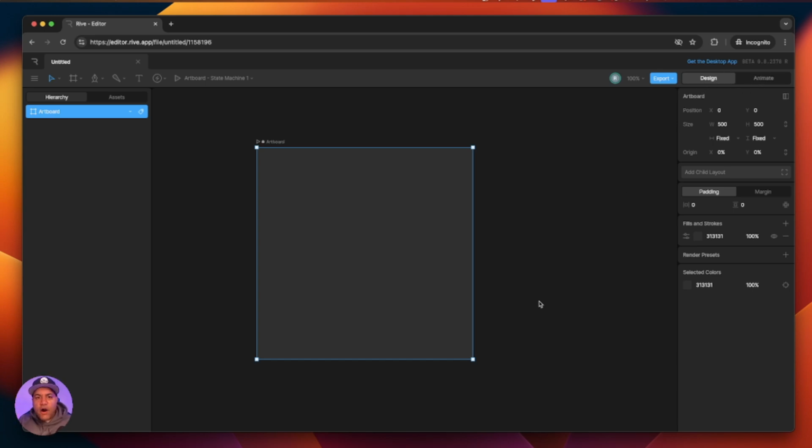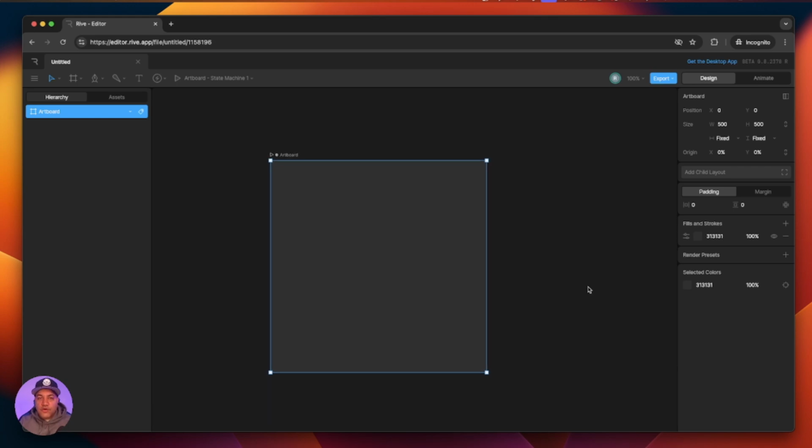So again, think of artboards as the root of every hierarchy. You can create an infinite amount of artboards on the stage. And remember, this is what we call the stage. This space over here is called the stage. On the stage, you can have multiple artboards, but at a minimum, each Rive file has at least one artboard. So that's what you need to know about.